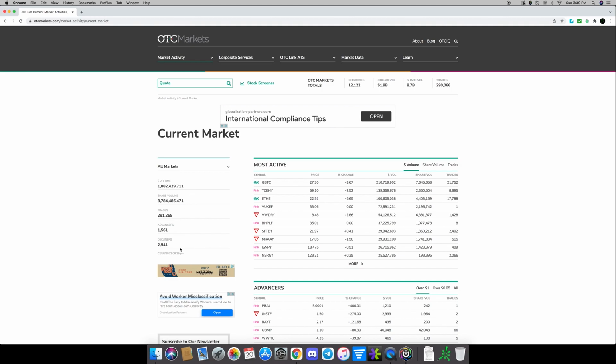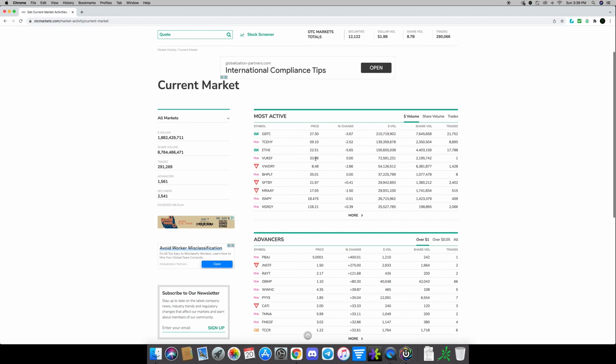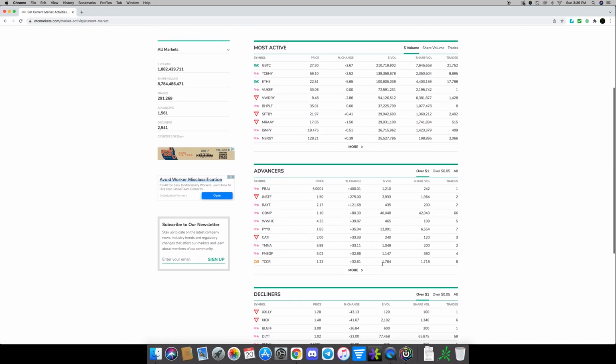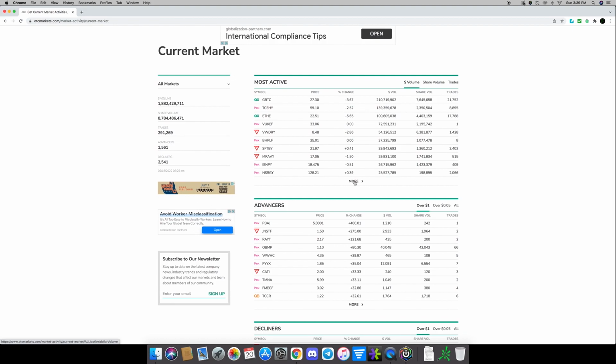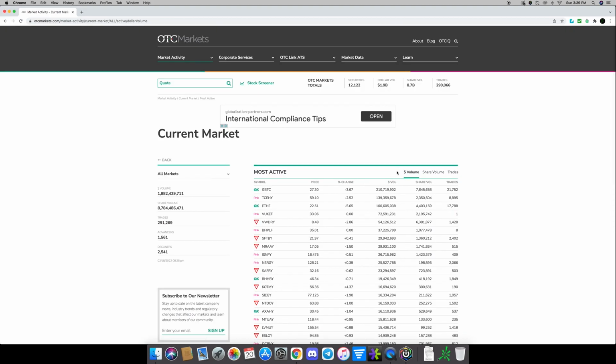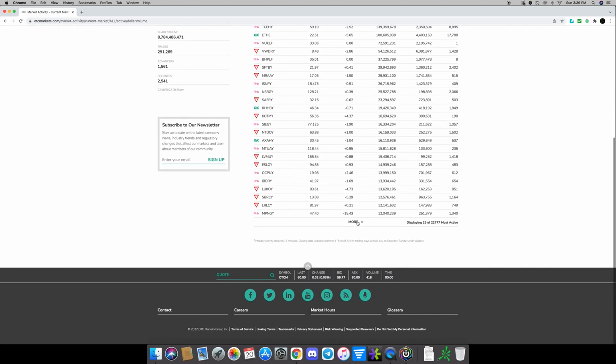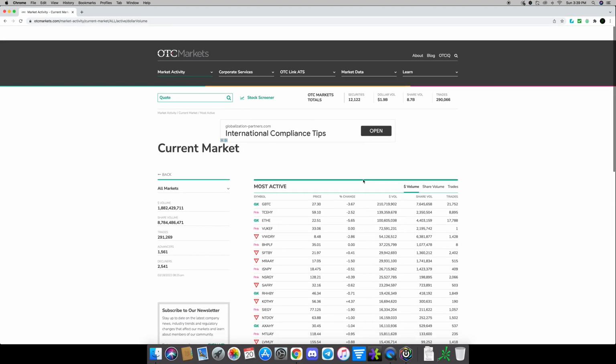Trades, advances, decliners. You have your most active from Friday, advances, and decliners. I use this a lot as well, just to see. Most active, you click more. It'll sort it by dollar volume, which is what you want to look at. You always want to search by dollar volume. And this will give you all the most active from Friday, in dollar volume order.